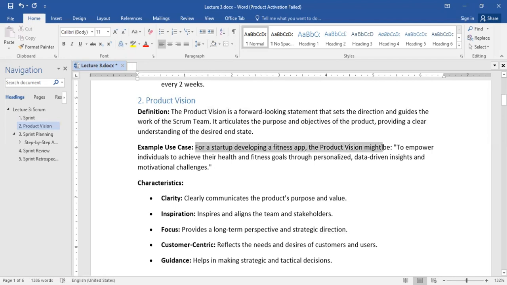The product vision might be to empower individuals to achieve their health and fitness goals through personalized data-driven insights and motivational challenges.